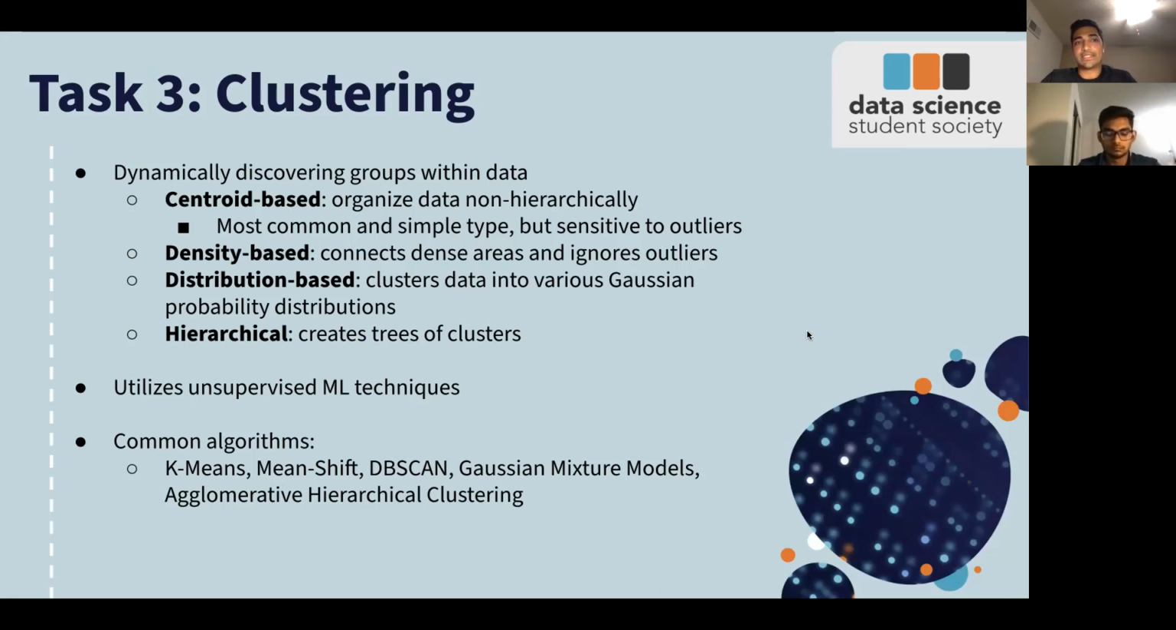But you're most commonly going to be seeing the centroid based one, but I just wanted to make you aware that there are other types of clustering. And then clustering is an unsupervised machine learning technique, which means that your data is unlabeled, but your algorithm will learn as it goes along. There are many common algorithms, but the one that we're going to go through today is k-means clustering.